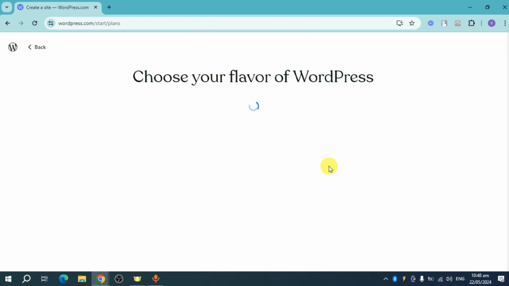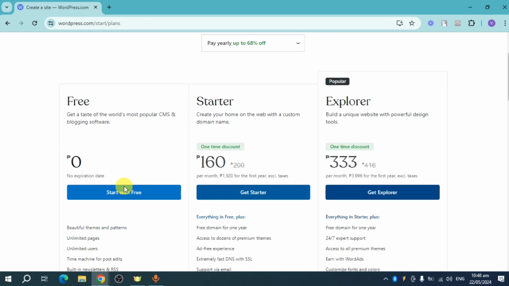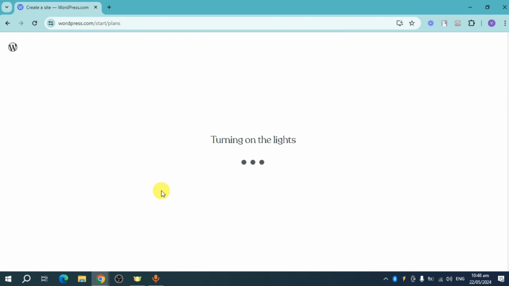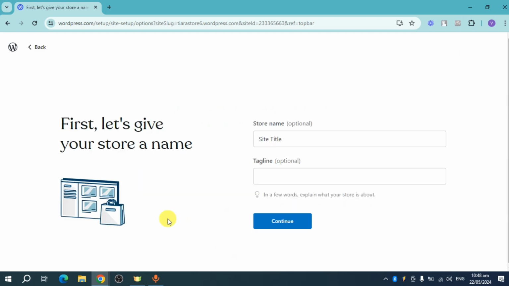Click on continue right here, and as you can see, it will ask me to choose the flavor of my WordPress. Click on start with free right here, or you can also subscribe to any type of plan that they have on WordPress. So just head over and add the things that you want for this one. You can write and publish, you can sell online, and you can also do a lot of things with WordPress right here. So I will just head over and name this.